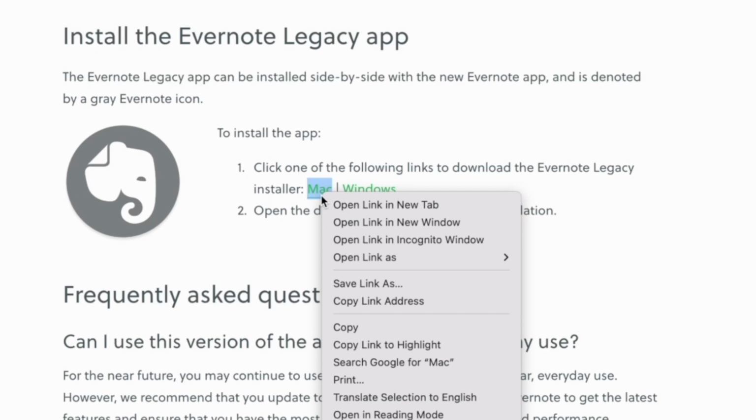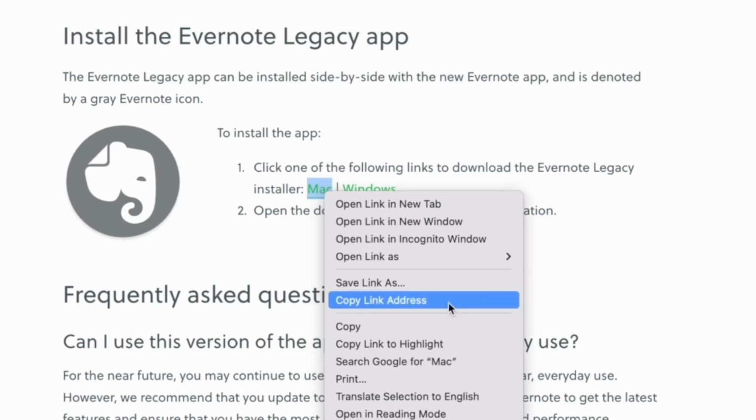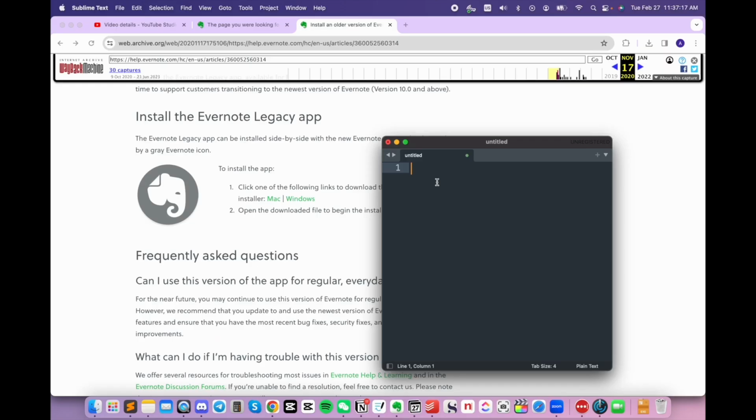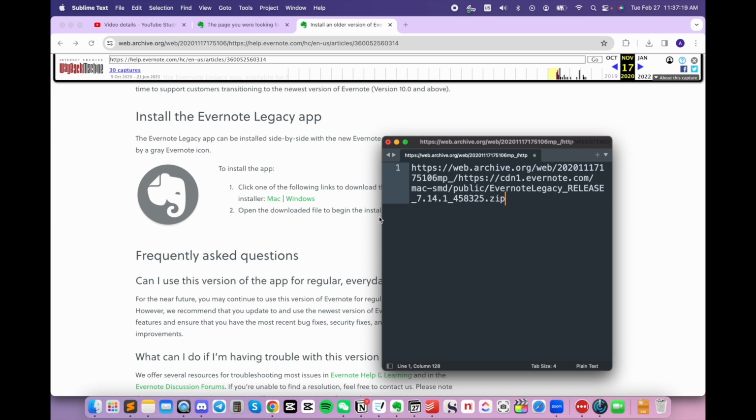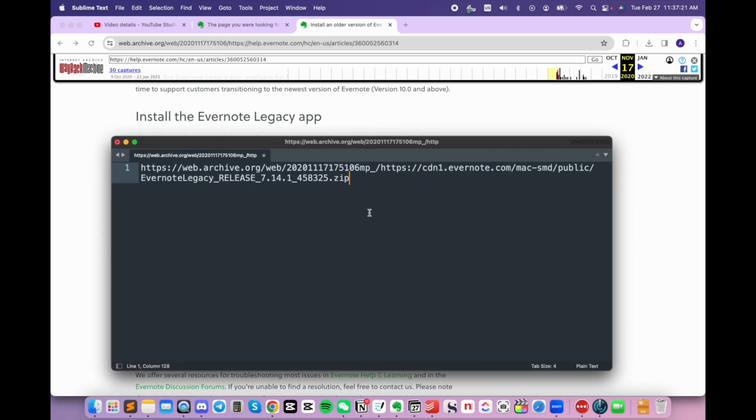Right click and then copy link address and paste it over here. When you look at the web address, you can delete everything before the second HTTPS. And this is the direct link to the Mac version of Evernote Legacy.